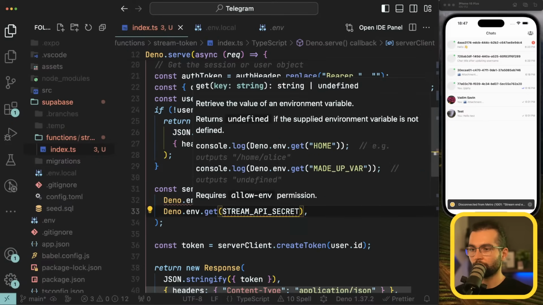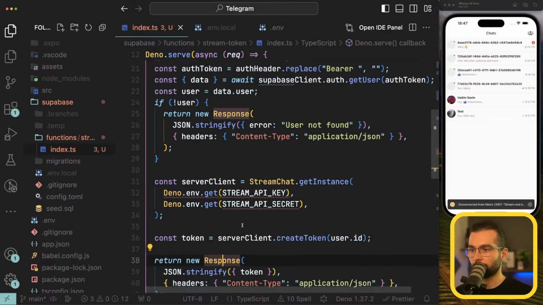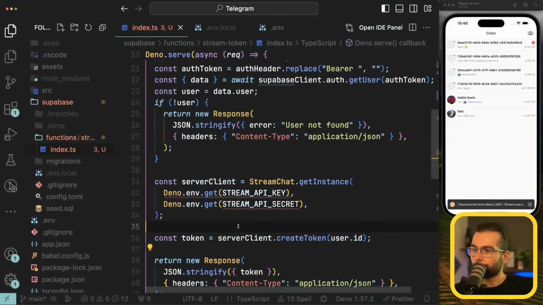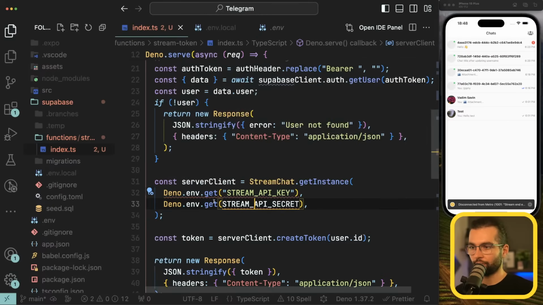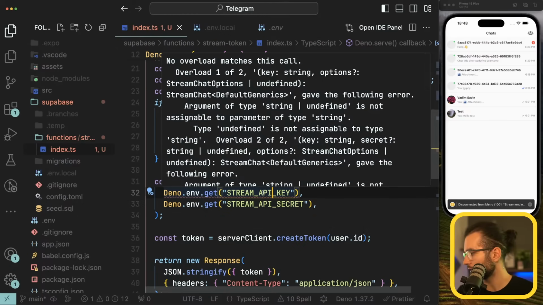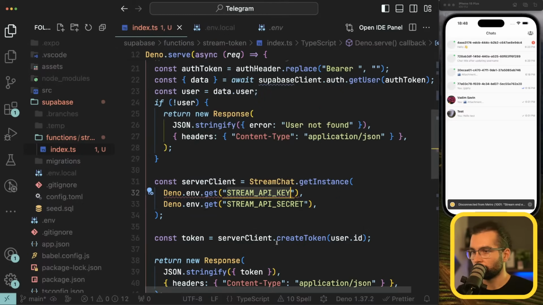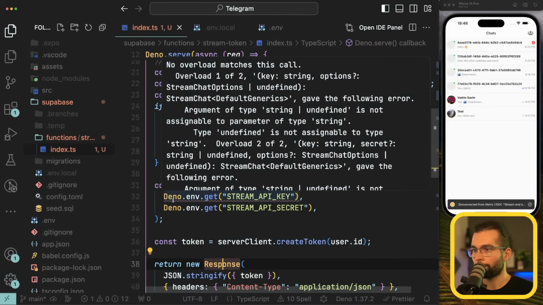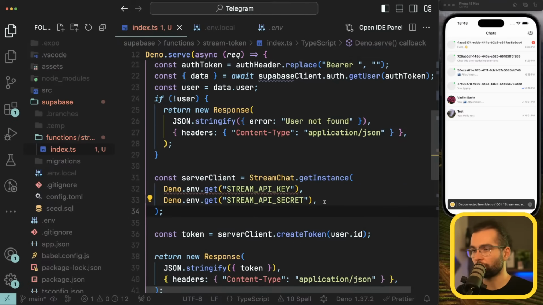Deno.env.get stream API secret. Hopefully that's going to work. Oh, it should be strings, sorry. String here and string here. But this one, why does it say stream API key? Yeah, hope it's gonna work.